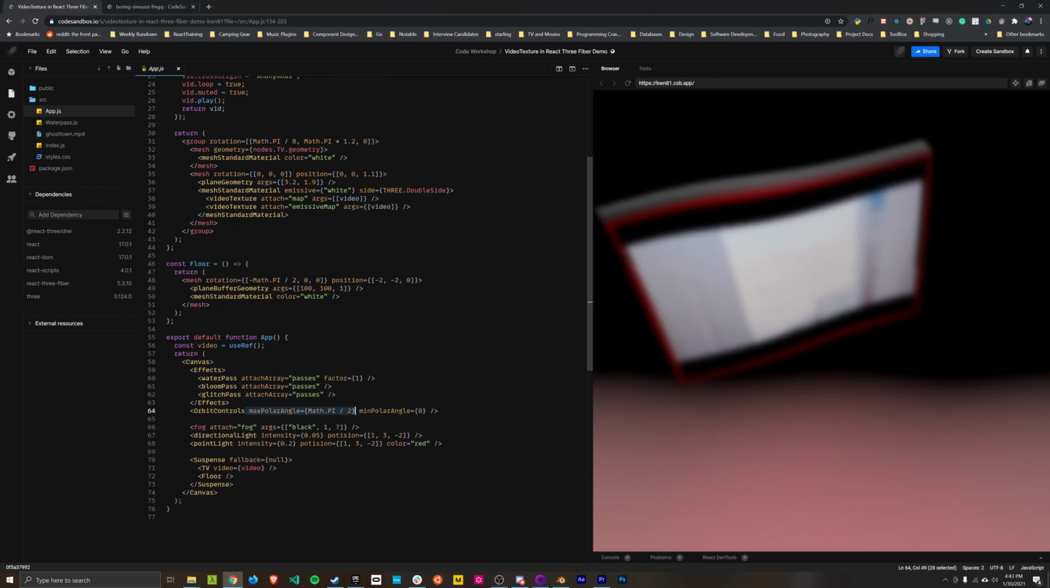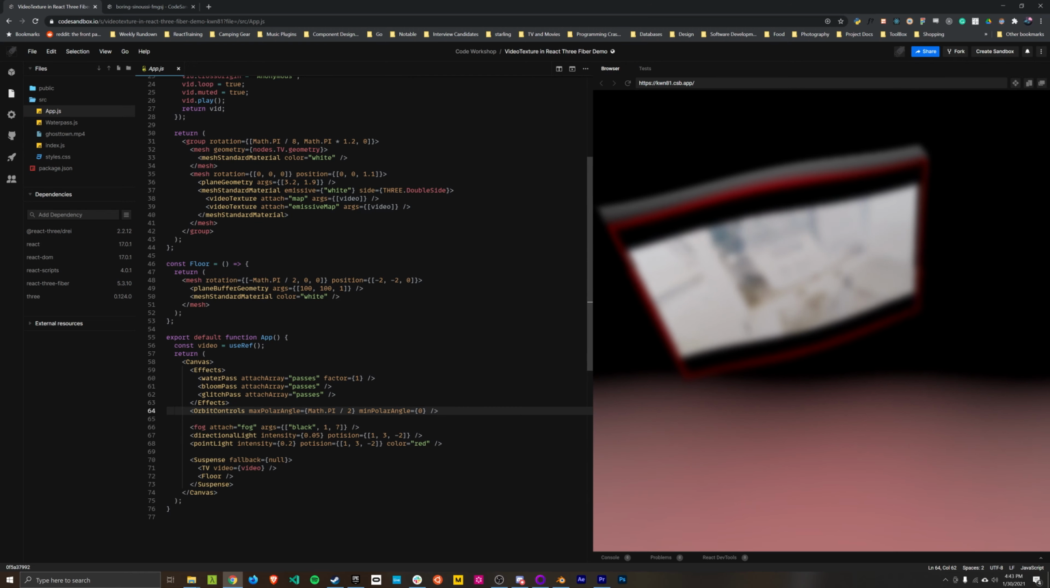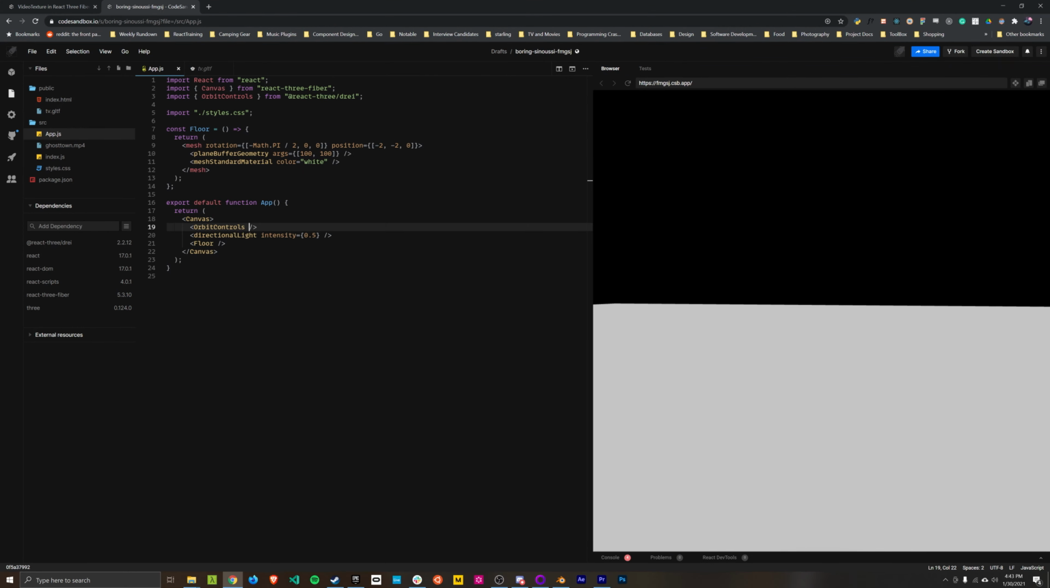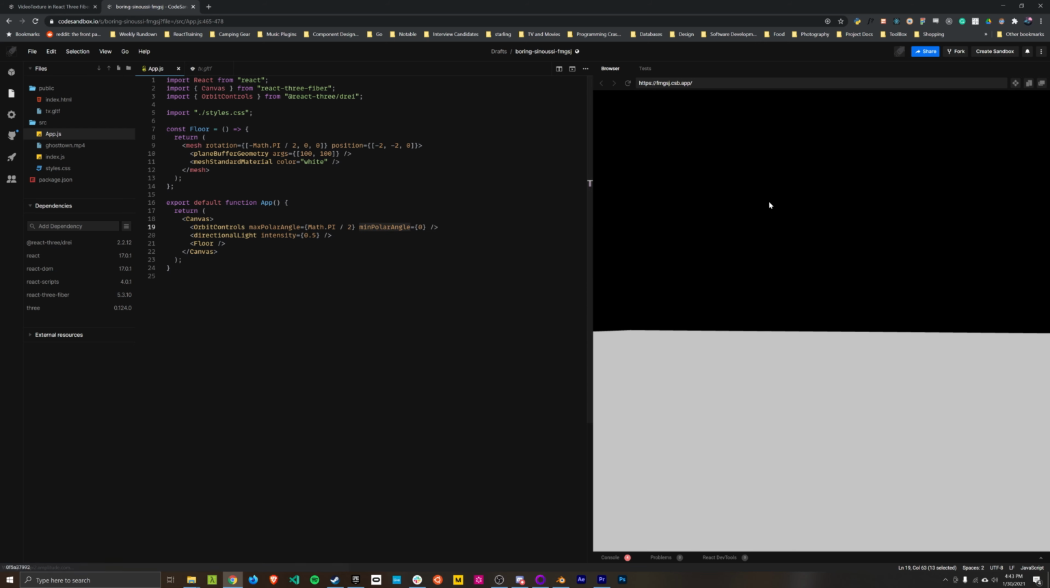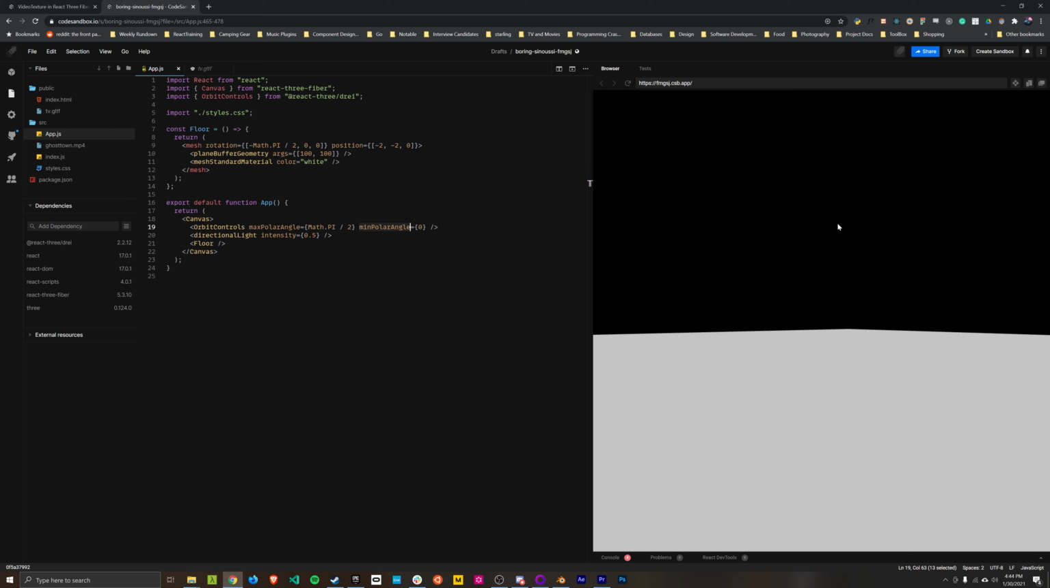And to do that, you just have to add these two props right here, max polar angle and min polar angle. Those will just set restrictions on how far you can rotate the camera. So if you put those in as props, now suddenly you're kind of locked down. You can't go higher than straight up, and you can't go lower than the floor. And again, this is in radians. So Math.PI divided by 2 is kind of like straight on flat.